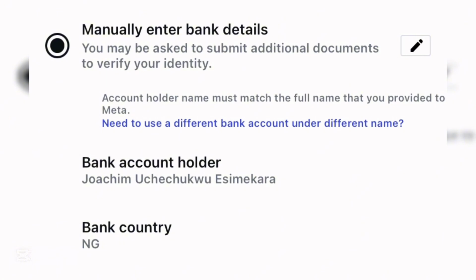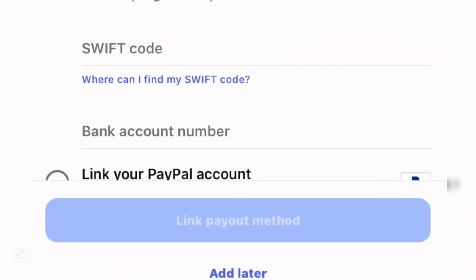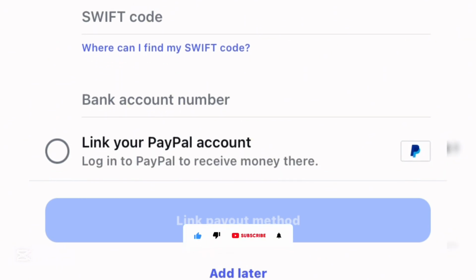What I mean is that your name must match your bank account. So this must be very well taken care of. It must match the same name that appears on your account. So right now what they ask right here is the SWIFT code of your bank account. So what you just have to do is to add your SWIFT code right here, then come down to add your bank account number. I've inputted all the required details.